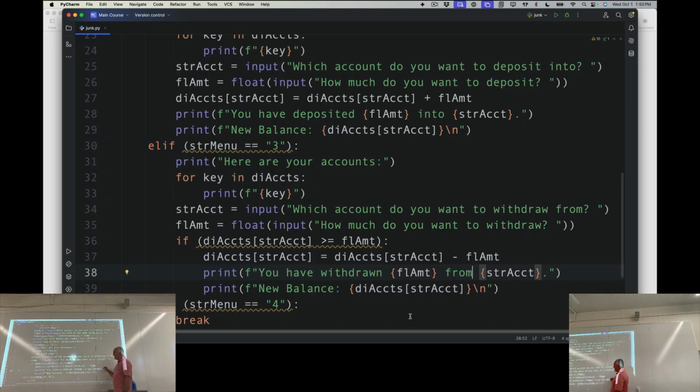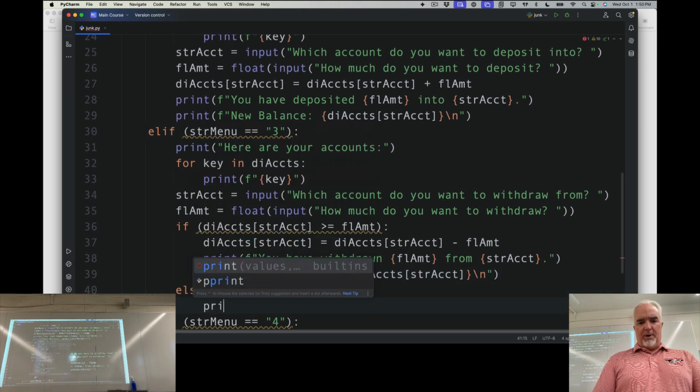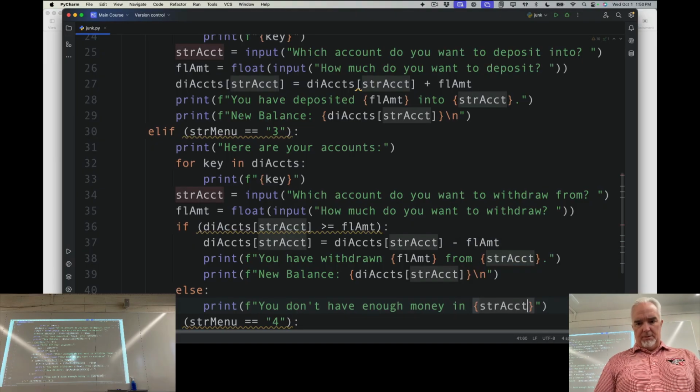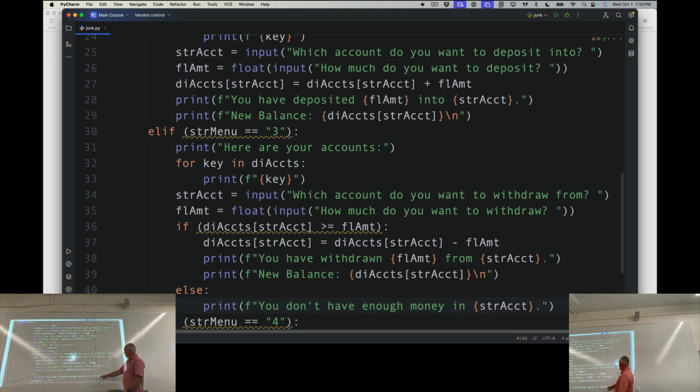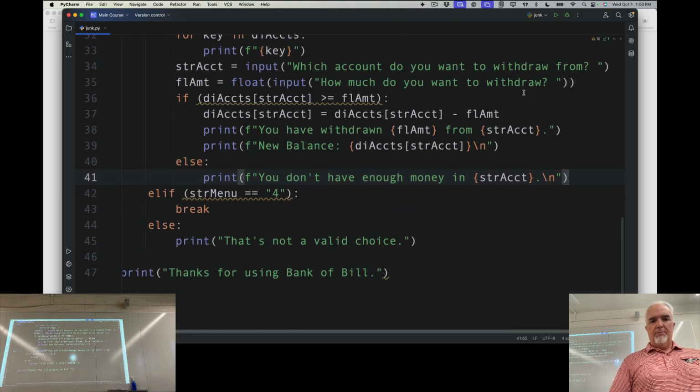Now, I can't just do nothing if they try to withdraw too much money. I have to give them some feedback. So I'm going to add an else here. Else, and I'm going to say print, you don't have enough money in your account. Okay, so I'm going to give them a very specific feedback here. You don't have enough money in whatever account they chose. And there it is. That's the whole program.